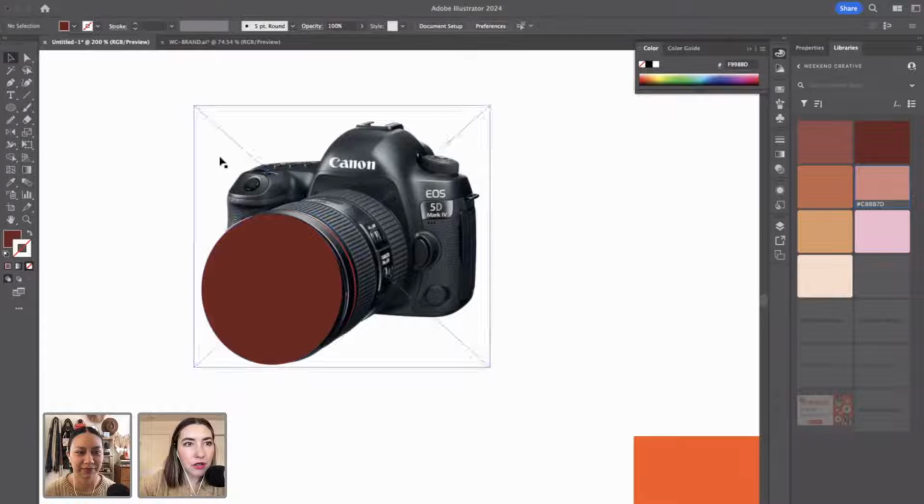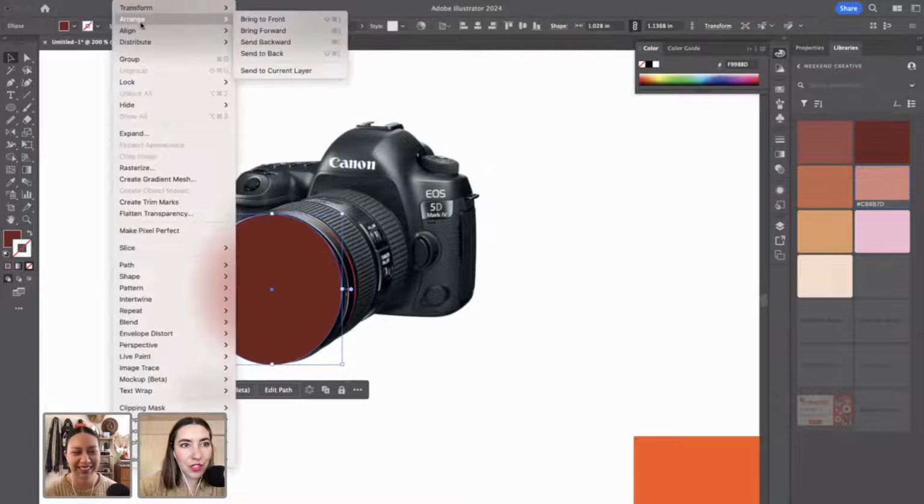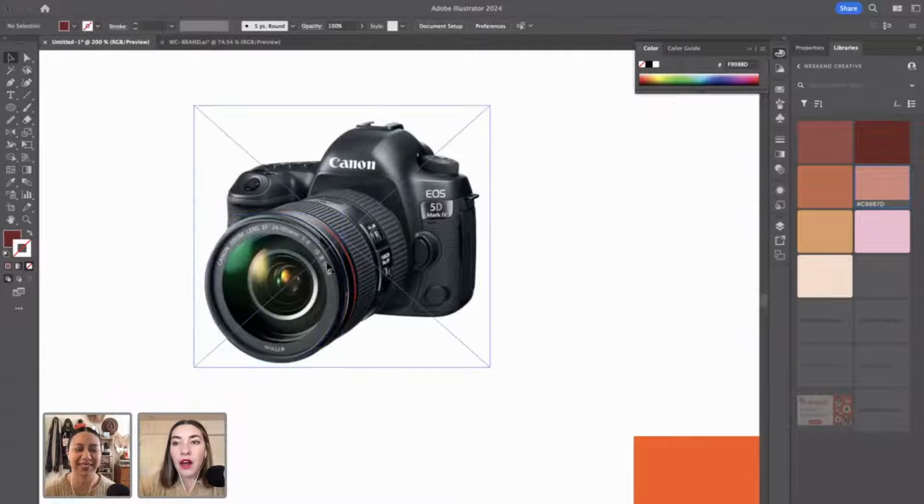Hold on. What am I doing? Object, arrange, send to back, but the shortcut is here too. Okay, there we go. Oh, nice.